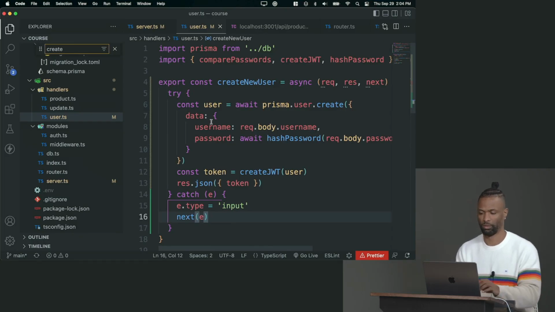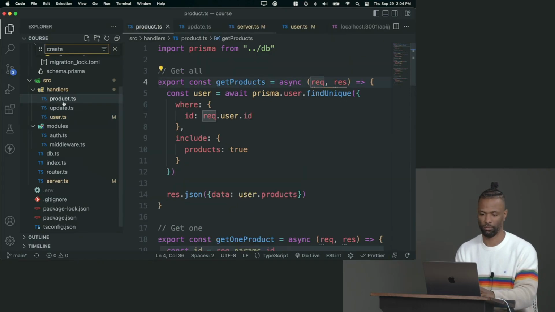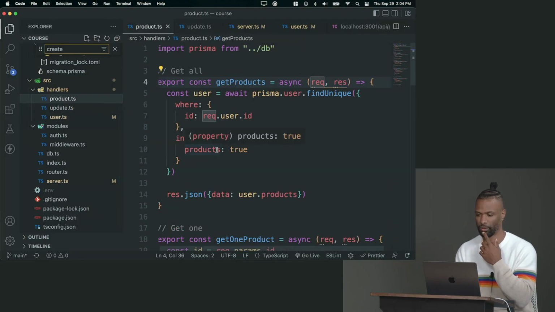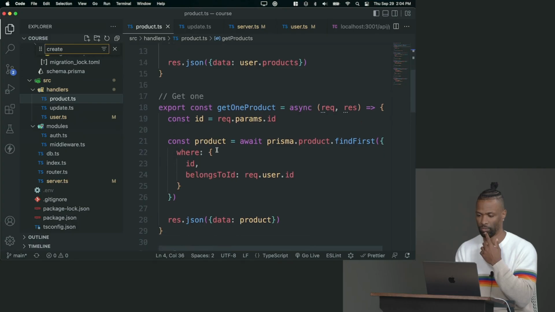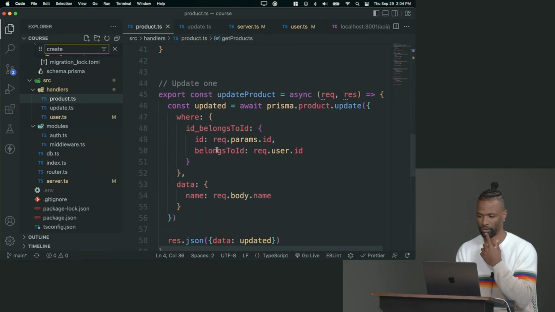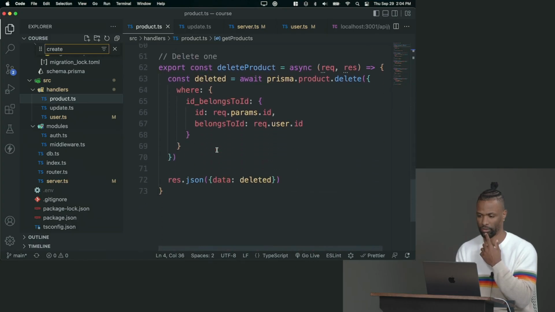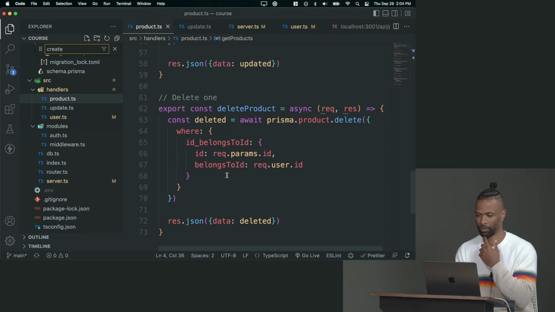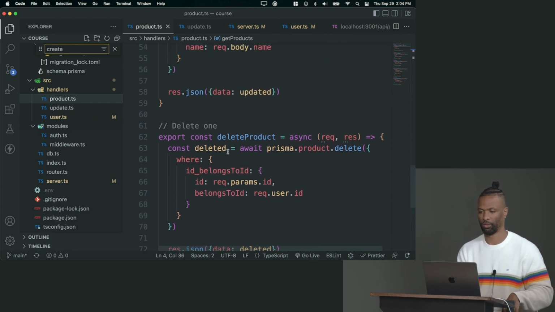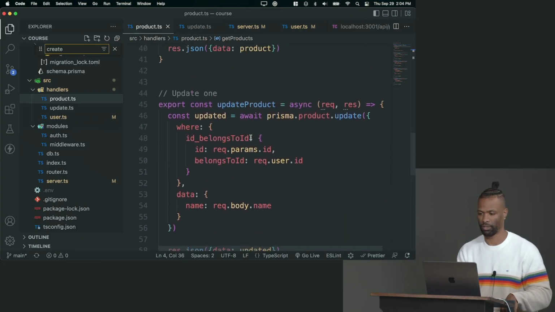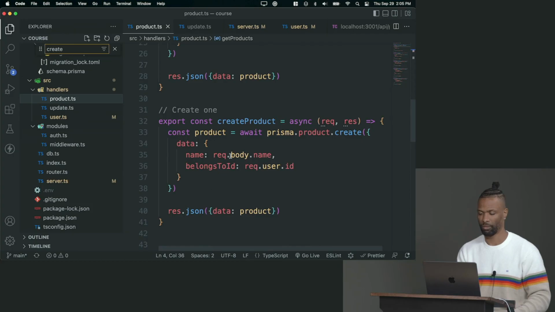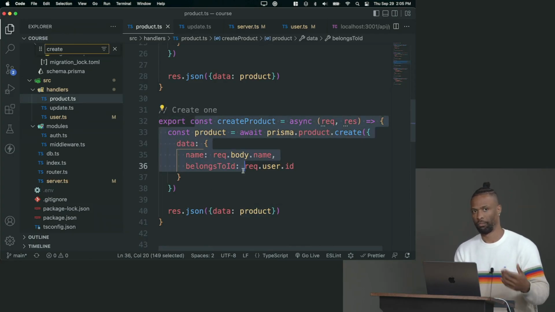Okay, let's do one more. Let's go to a little more advanced one. How about one for product? Yeah, so let's find one that has input validations. Okay, so for update product, or actually let's do create product. So for create product, this will never run unless the input validation passes.